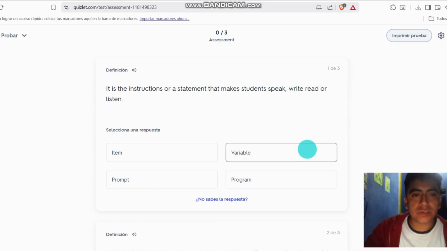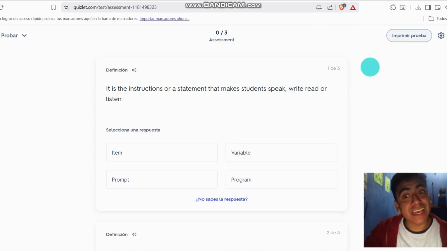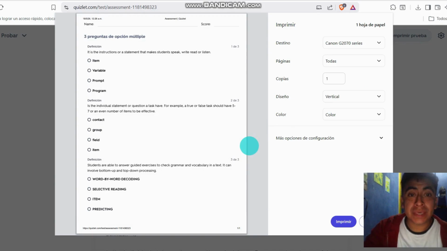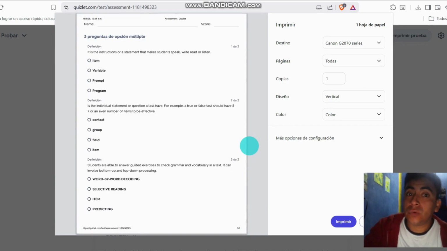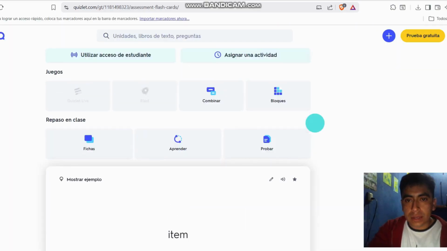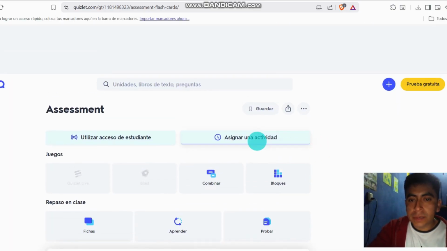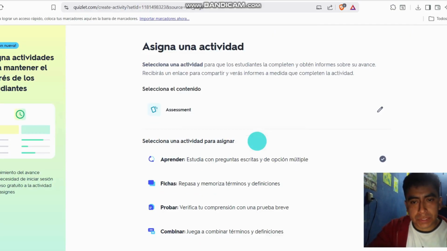Something else that you can actually do here is that you can print the set of flashcards that you have, but there are some limitations. You can only do it once with the free version. If you want to do it more times, you will need to pay for the premium version. Although, let's go with the activity. Let's assign the activity for our students.